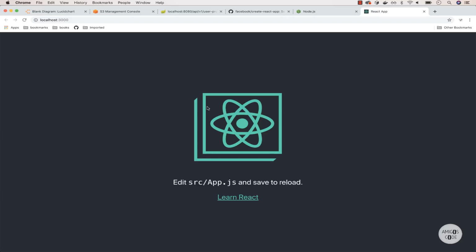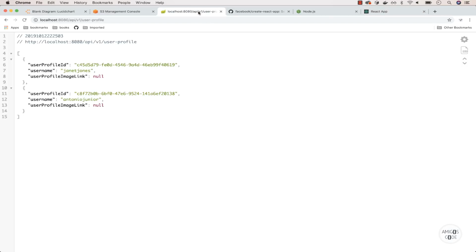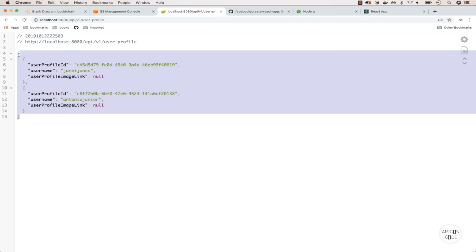Now that we have this bootstrapped application, let's go ahead and change it according to our needs, and also perform a GET request to our backend to pull this information right here. We're going to hit this endpoint, localhost, api/v1/user-profile, and we should get this array right here.